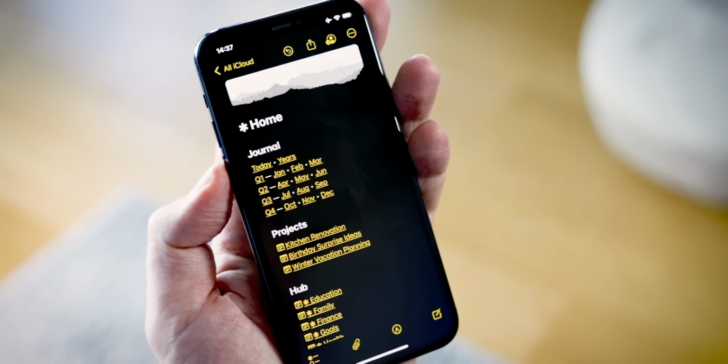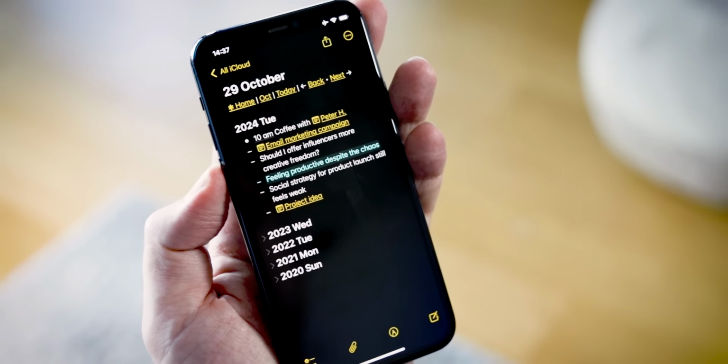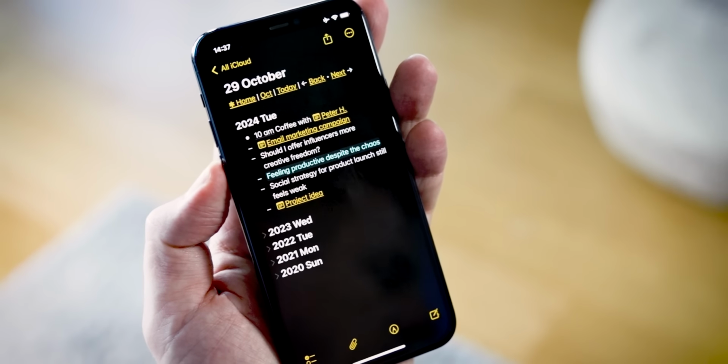The journal feature in Forever Notes is a structured system designed to help you reflect on different timescales, from daily thoughts to yearly reviews. You can easily look back on last year's day, month, or quarter to track your growth and insights over time. Let's break down the structure.